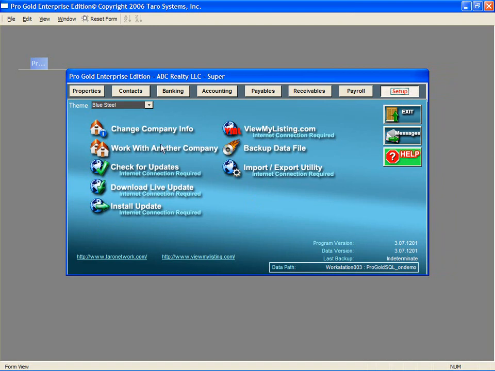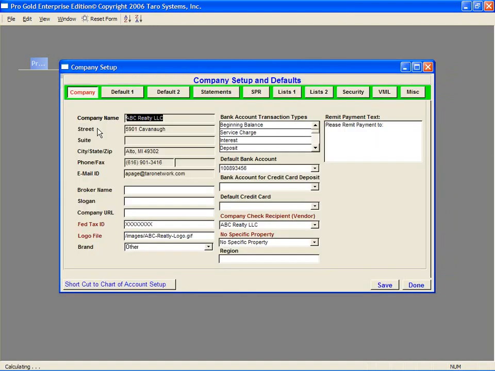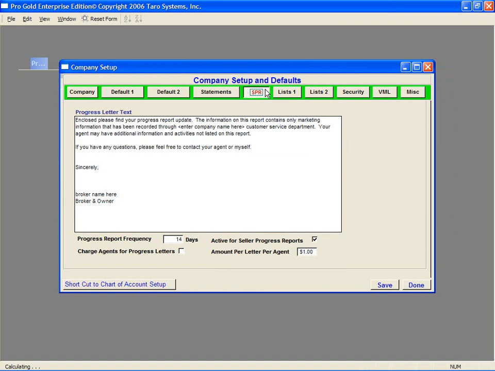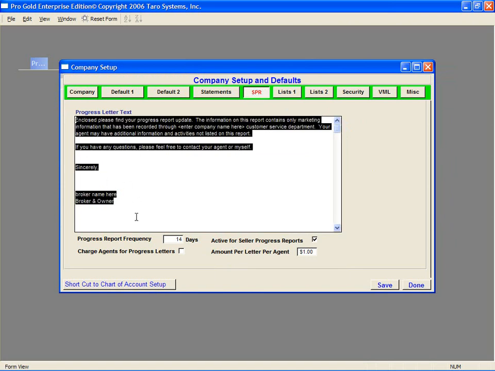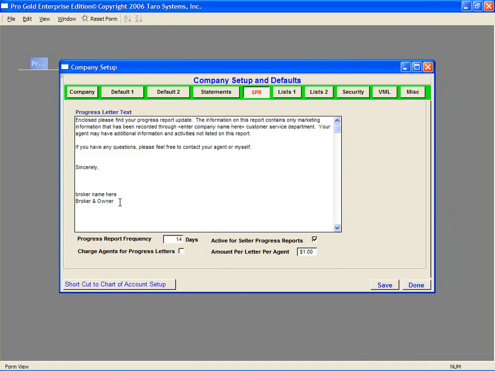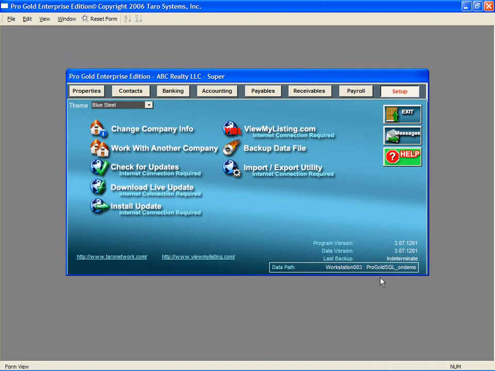This is set up in the Setup tab under Change Company Info. Click on SPR to view the text that is currently in the system and make any necessary changes. This text will appear at the top of every progress report, and you can also pass along a cost to the agent if desired. Click Done in the bottom right corner, and then return to the Properties menu.